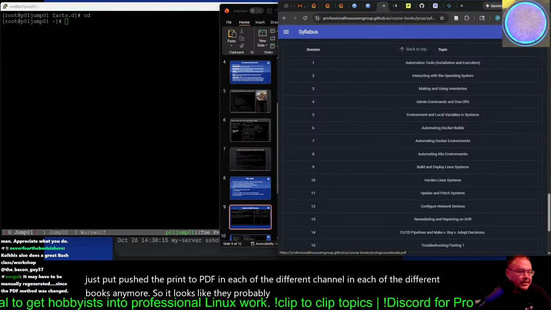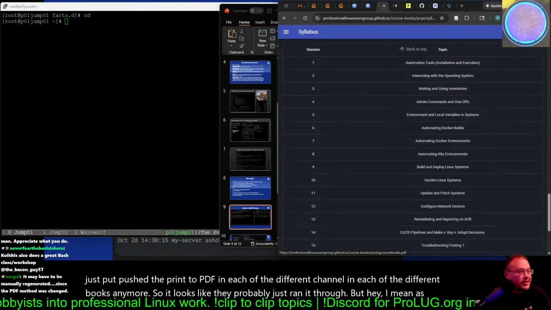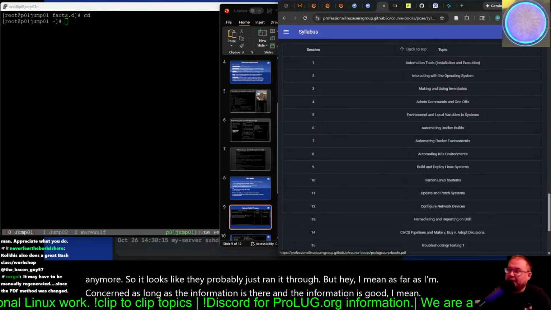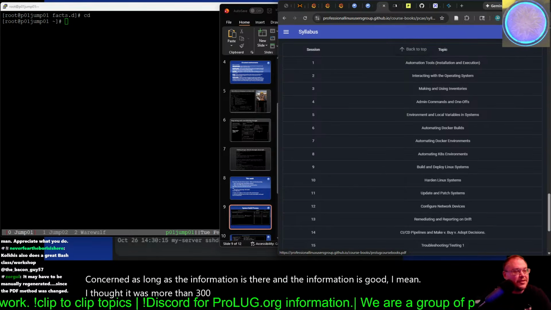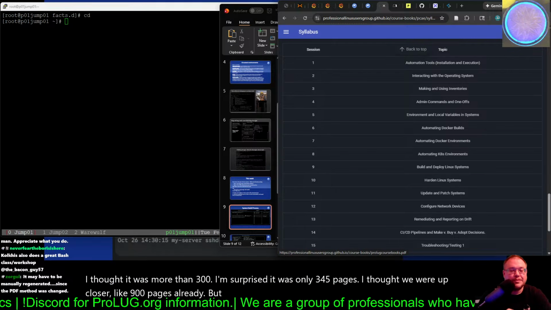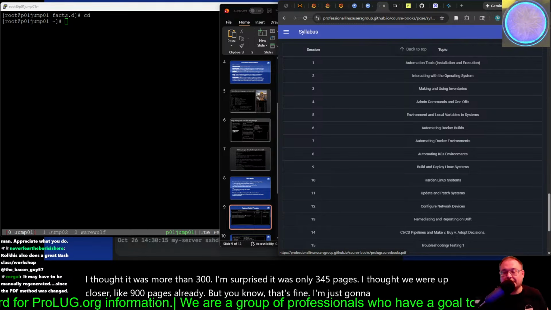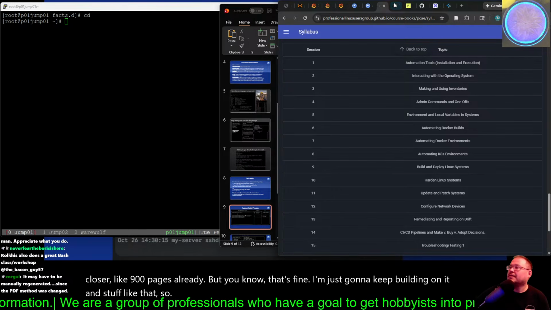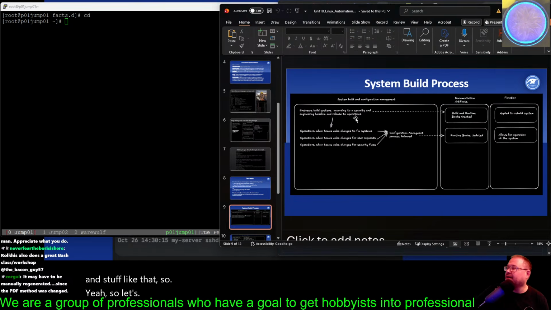But as far as I'm concerned, as long as the information's there and the information's good. I thought it was more than 300. I'm surprised it was only 345 pages. I thought we were up closer to like 900 pages already, but that's fine. We're just going to keep building on it. So, yeah, let's finish cleaning this up then.